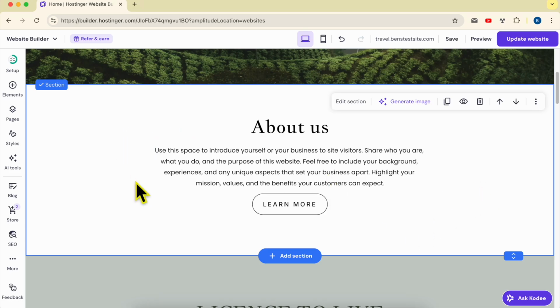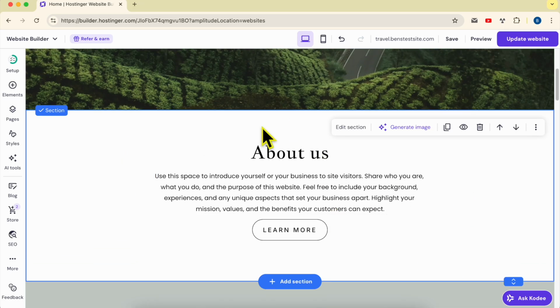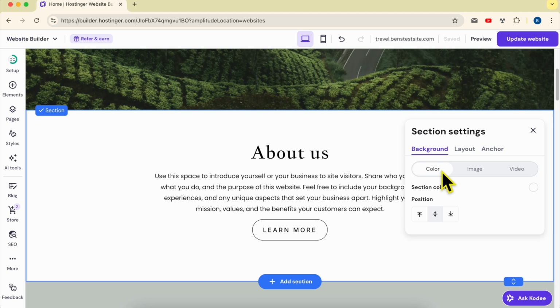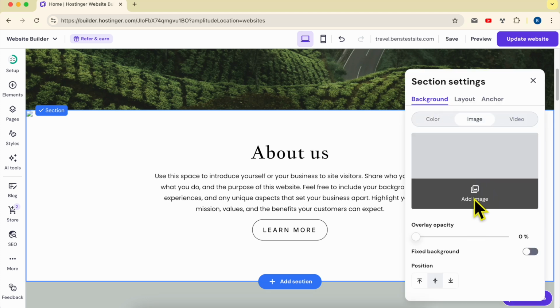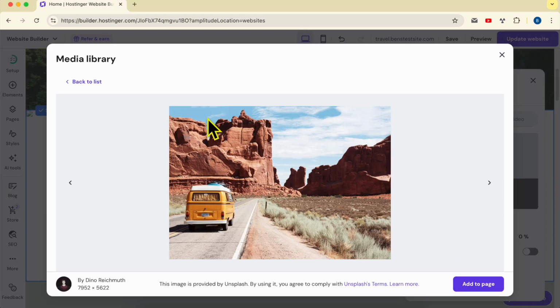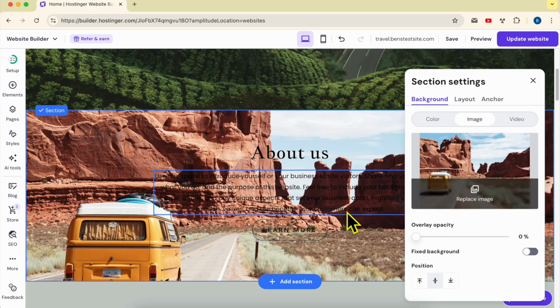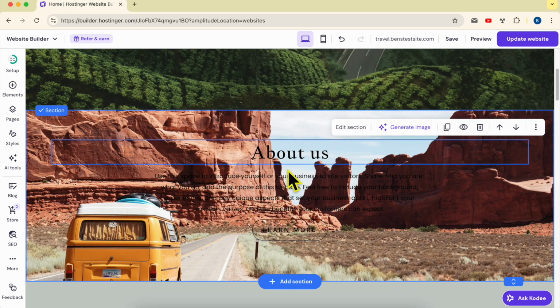If you want to give this new About Me section a background photo, select it like that, click on Edit Section. Here, switch from color or video to image, and click on Add Image. Here you can pick a photo from your already uploaded images or use free images provided by Pexels. Click on Add Image, and just like that, your new section will start using this photo.